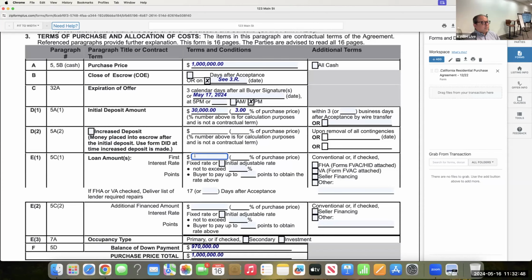Okay, loan amount. This is something we need to know from the lender. So what were the original questions we need to know from the lender? We need to know how fast can you close escrow? Can you do a 30-day escrow? We need to confirm the loan amount. So in this case, it's going to be 800,000 on a $1 million purchase.